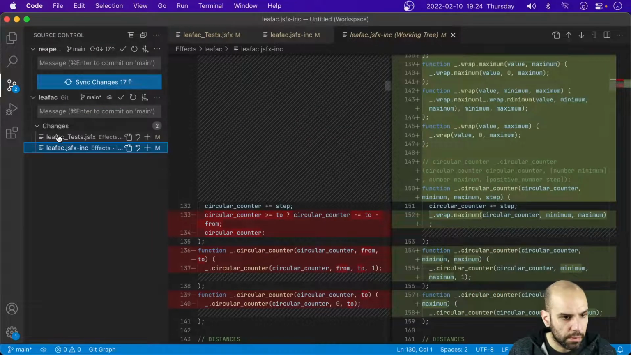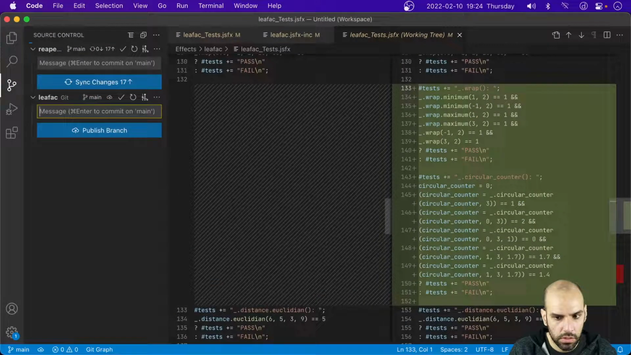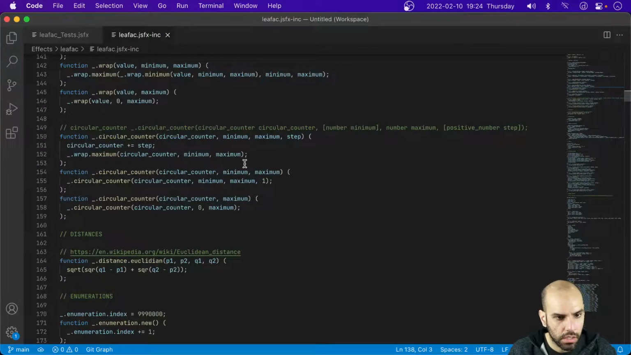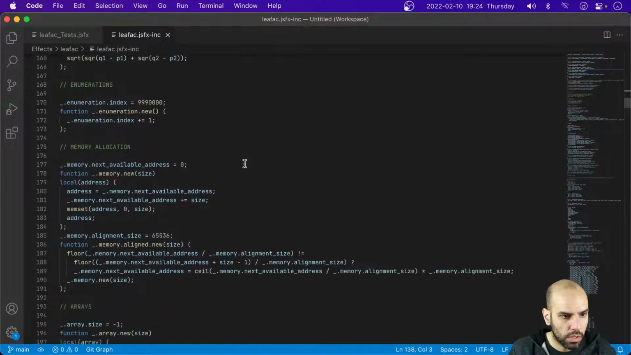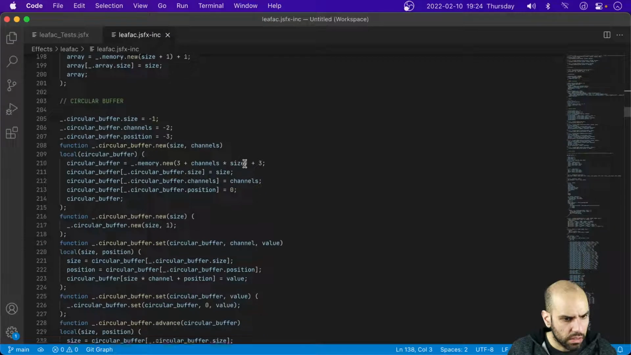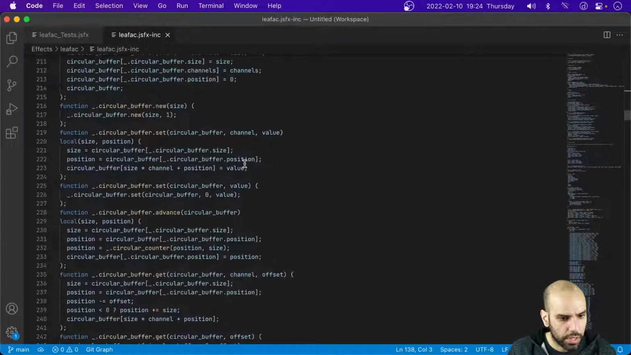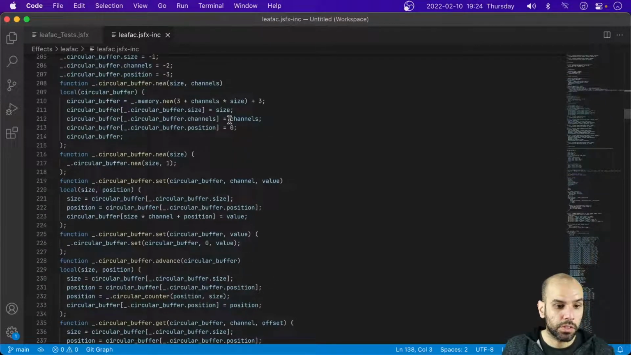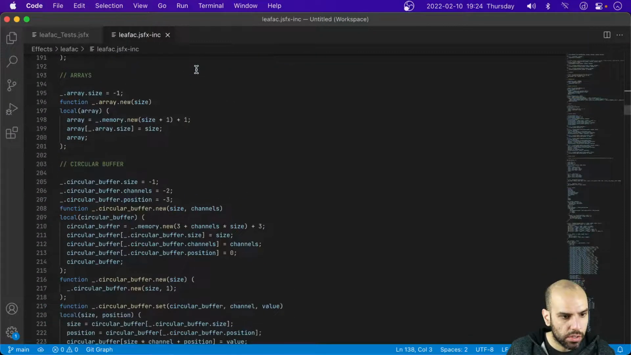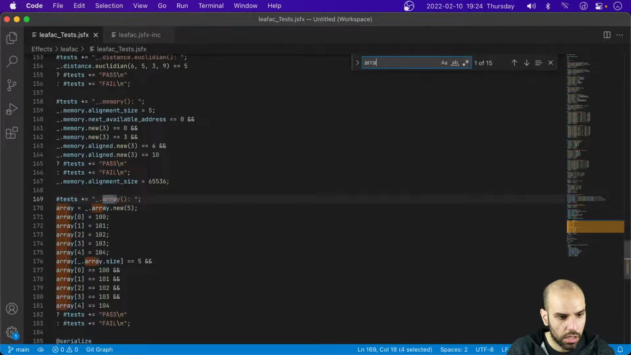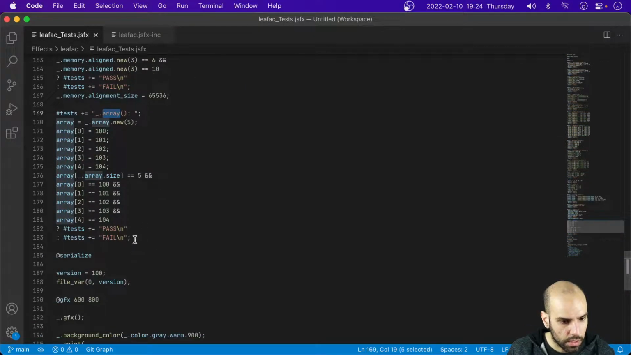I am very happy with what we have. It's looking great. It's as fast as it can be. It's relatively easy to use. I really like it. So now we have to write tests for the circular buffer. Don't have anything there yet. It's right after arrays. It's a great place to be.